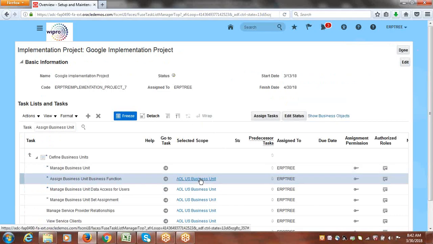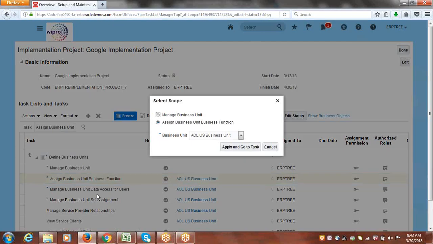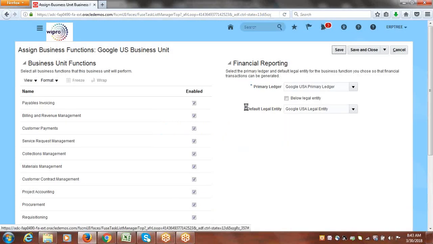Now click on the selected scope. That's how you can do for multiple BUs. But anyway, we'll set to our BU so that whenever you click on any one of these functions, it will directly navigate to our BU. Google US business unit, apply and go to task. Done. Save and close.